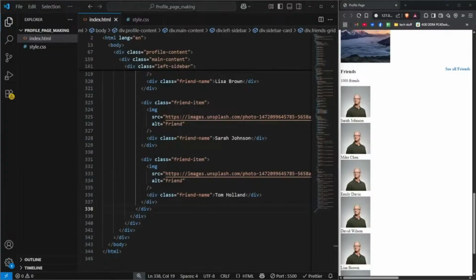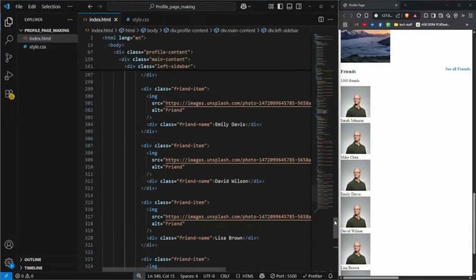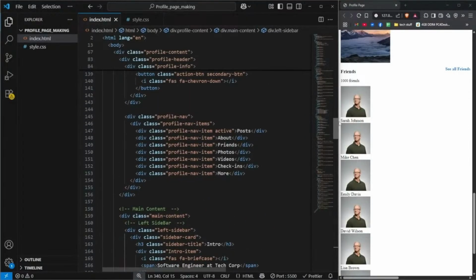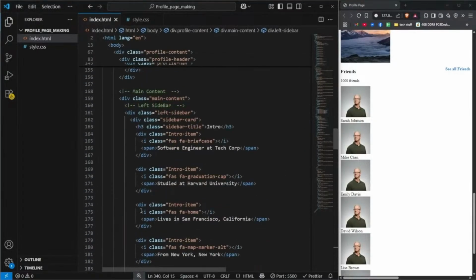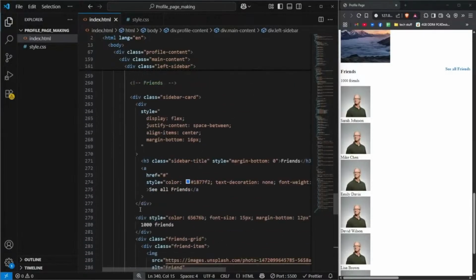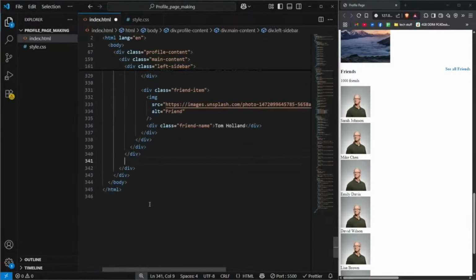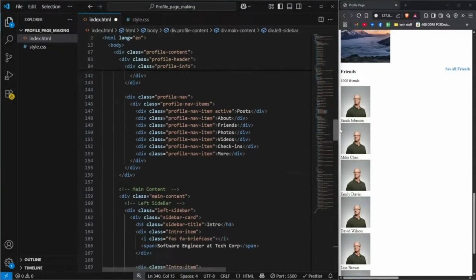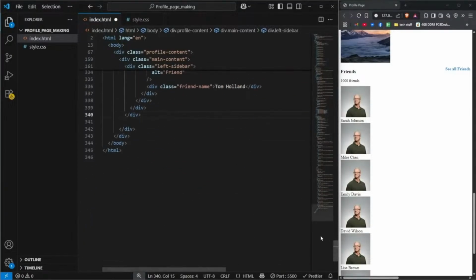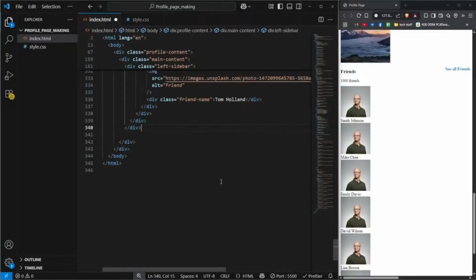So after everything here, our left sidebar should be done. I'm just gonna go up and check our left sidebar. So this is our left sidebar, and yeah, that should be fine.